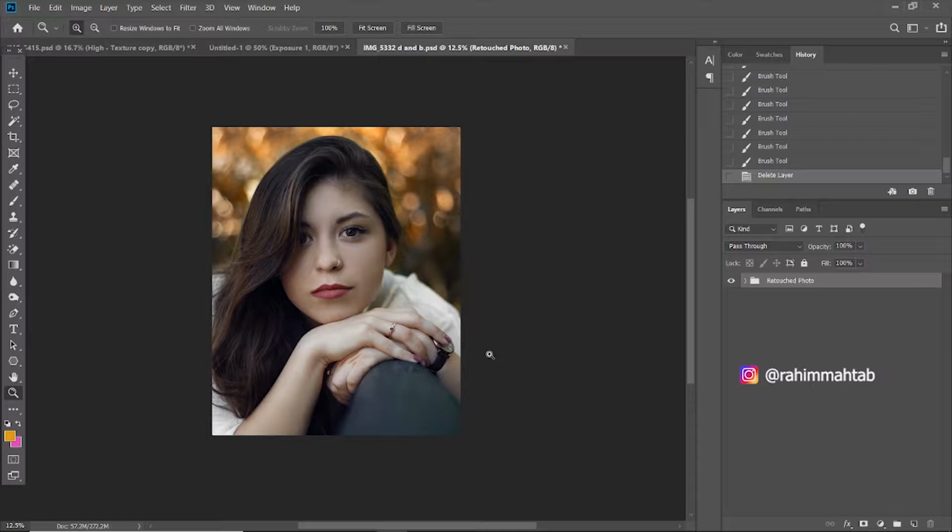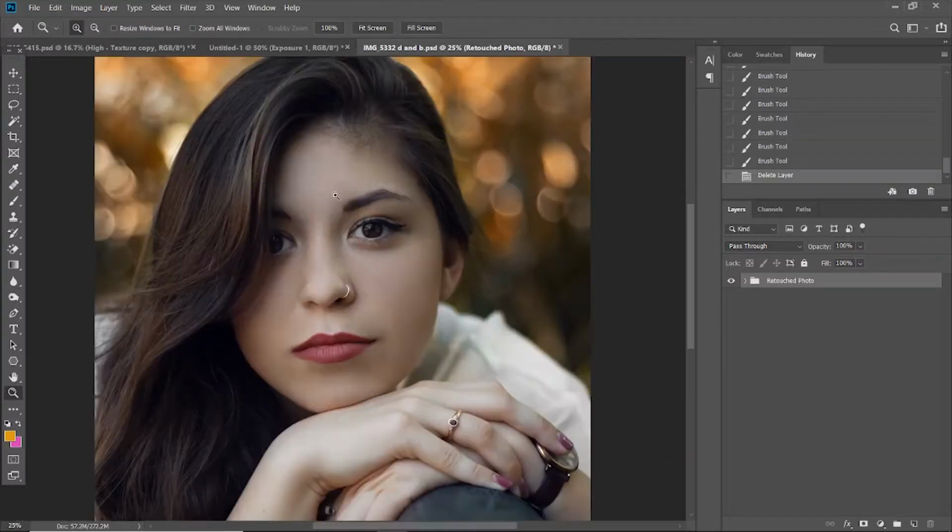Today's tutorial is on global dodge and burn. Now, if you haven't seen my previous video on skin retouching, I highly recommend you do so before doing the global dodge and burn. I'm going to leave a link in the description and somewhere over here.